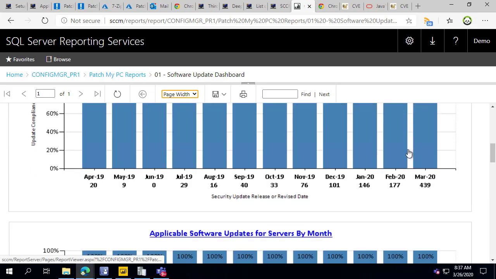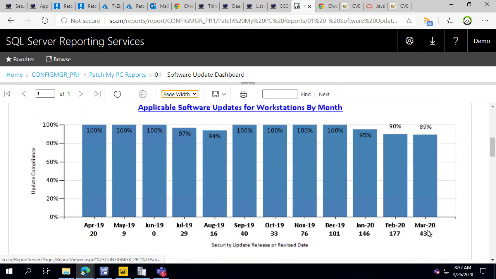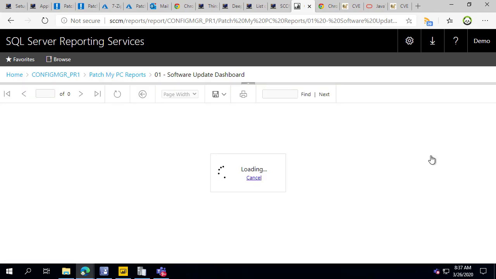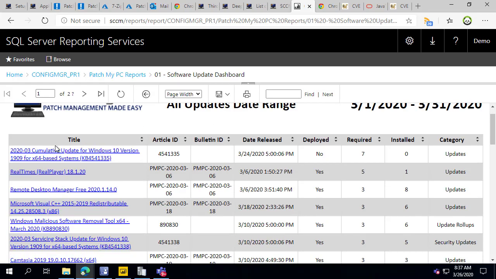You can then look at compliance numbers for each month, for either workstations or servers. So let's say for the month of March, we can see that we're 89% compliant. Now this includes Microsoft and third-party updates, but there is another dashboard where you could report on just third-party updates if you wanted to. So you could break into each one of these months and you could see which updates are missing. So for example, we have a cumulative update that is missing on 7 devices.